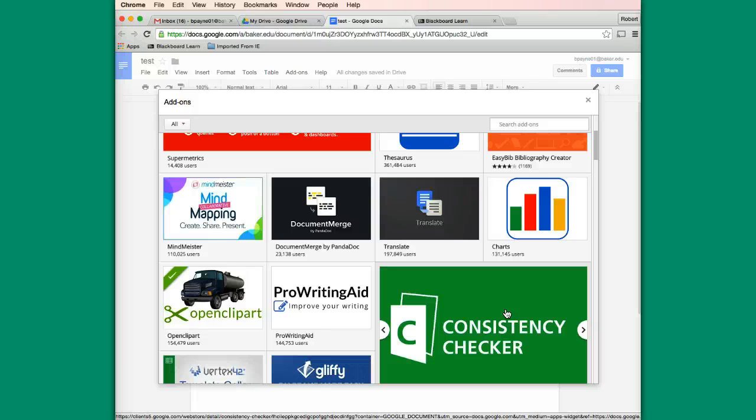So, for example, if you spelled the word color, C-O-L-O-R, and then you had the British spelling, C-O-L-O-U-R, it would be marked as inconsistent, and then you could make the decision and do a find and replace type of thing.